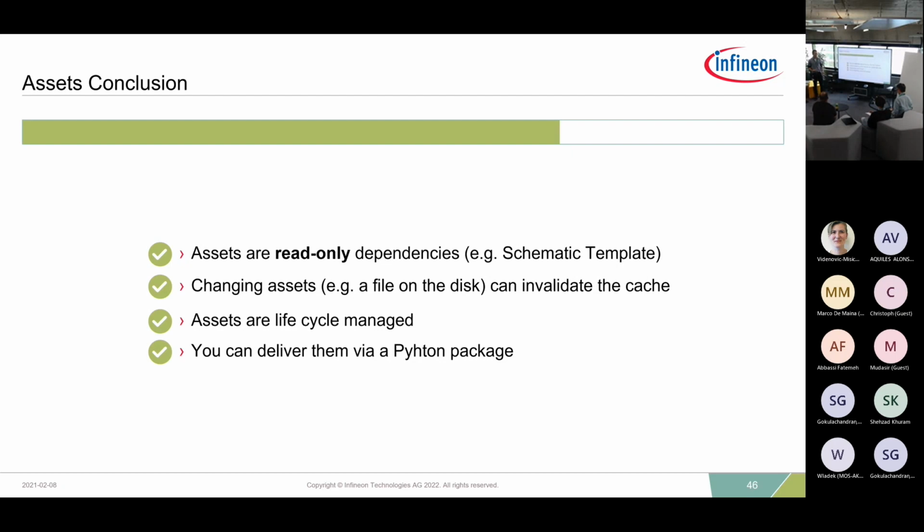Assets are also life-cycled. So in the beginning, you can initialize something with this asset, and then later on clean it up again. That is also possible. And they are delivered and packaged with the Python package. Questions to that?